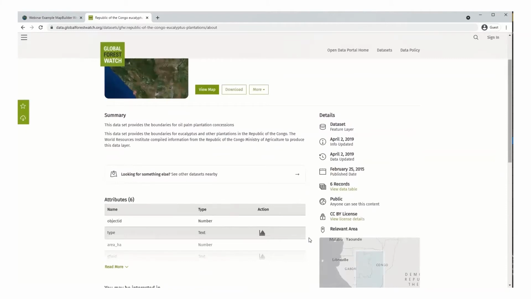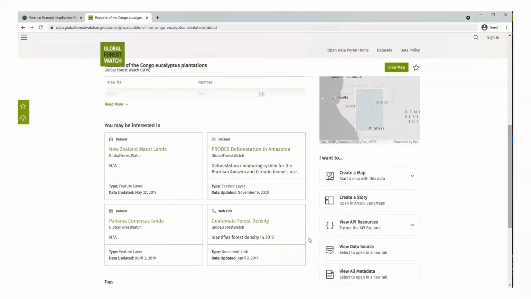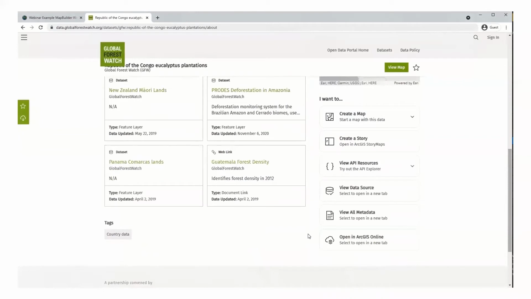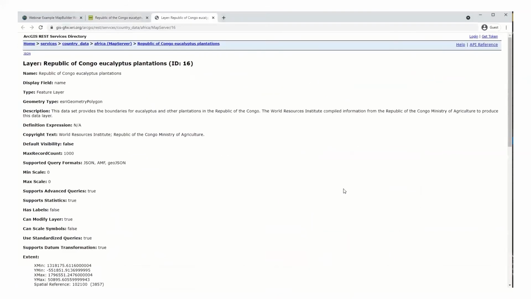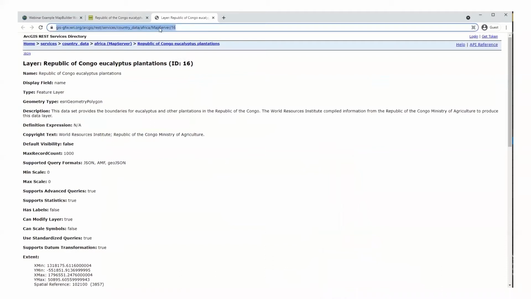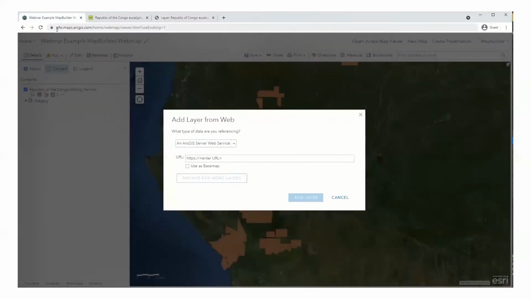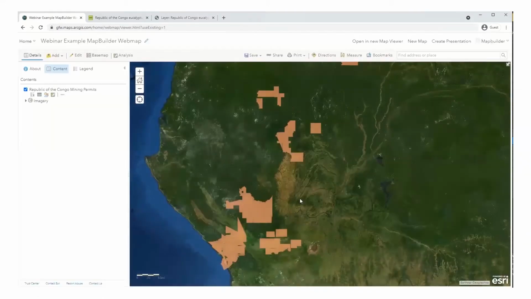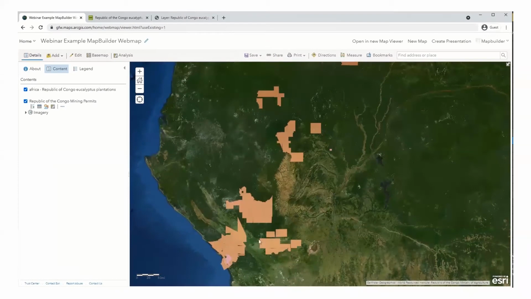Since we want to add this data to our map via service URL, scroll all the way down to the bottom. From this list here, you will select View Data Source. This will open up the layer in the ArcGIS REST Services directory. Now you will copy and paste this URL, go back to the tab that contains your web map, paste this URL, and then add the layer. Great. Now you can see the eucalyptus plantations appear here on our map by the Republic of Congo mining permits.